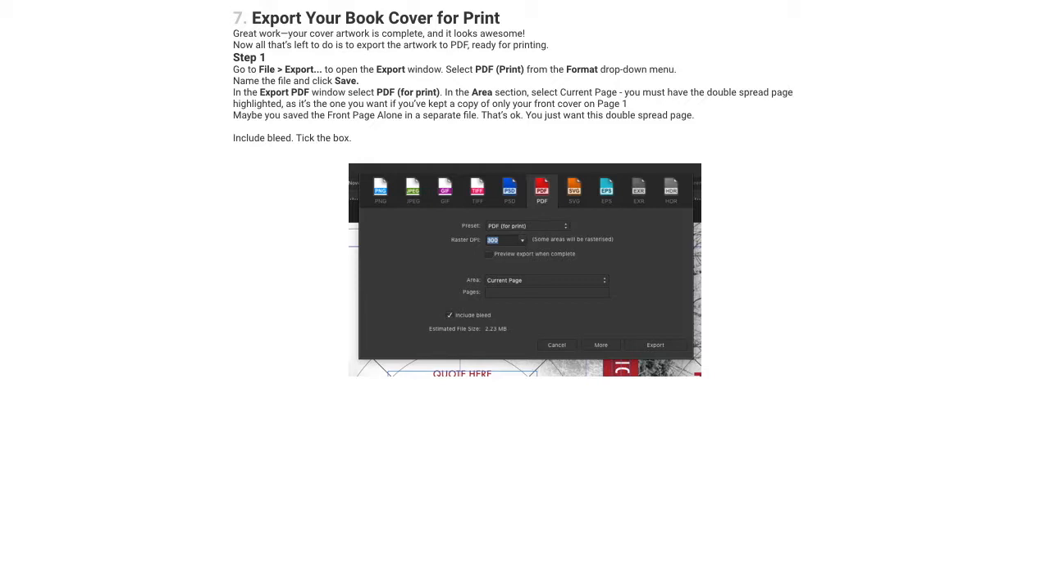Great work. Your cover artwork is complete and it looks awesome. Now all that's left to do is export the artwork to PDF ready for printing. So step 1, go to File, Export. To open the export window, select PDF for print from the Format drop-down menu. Name the file and click Save.